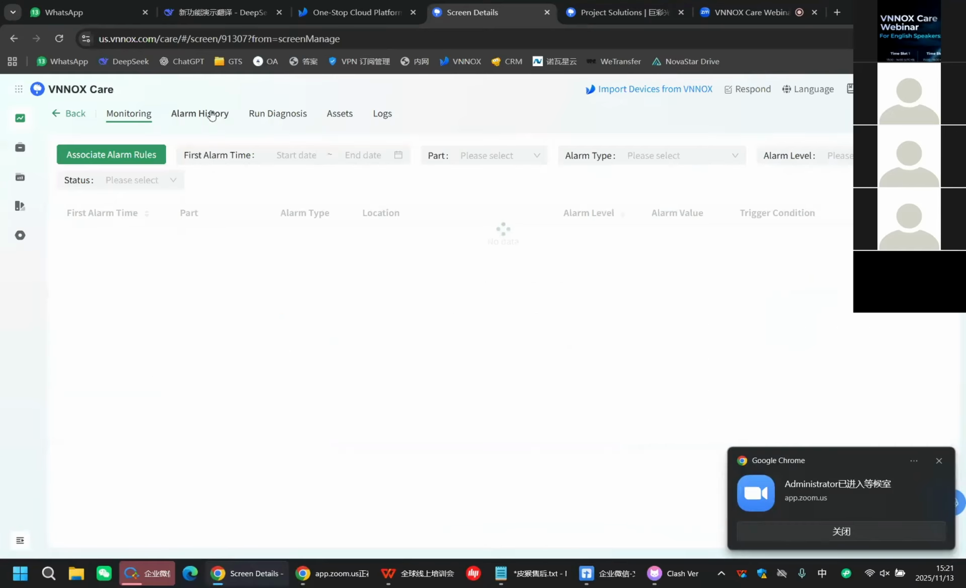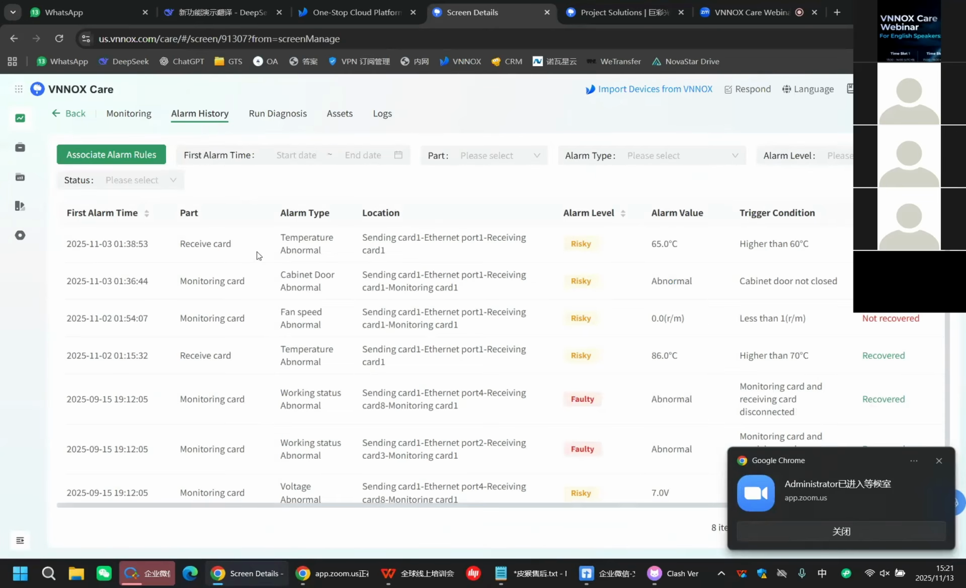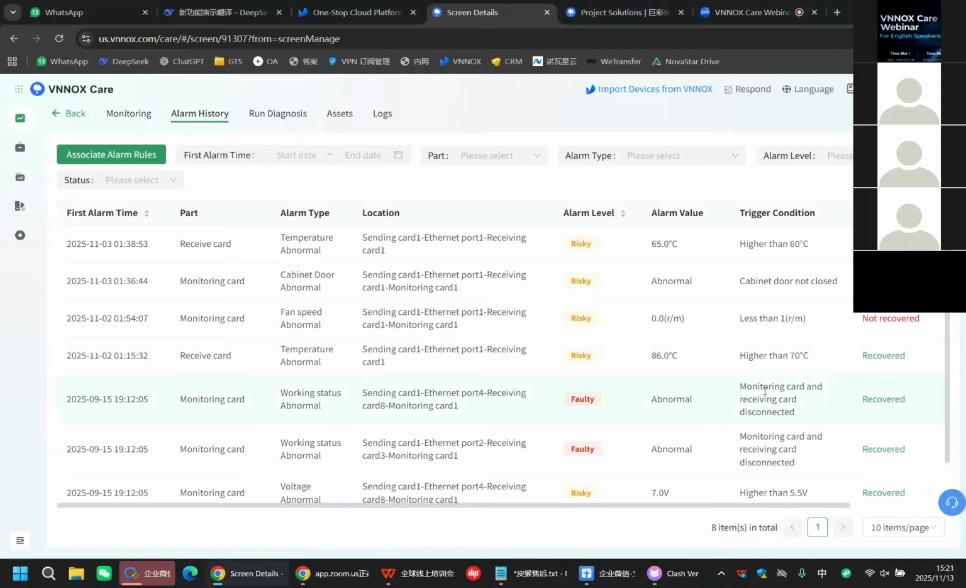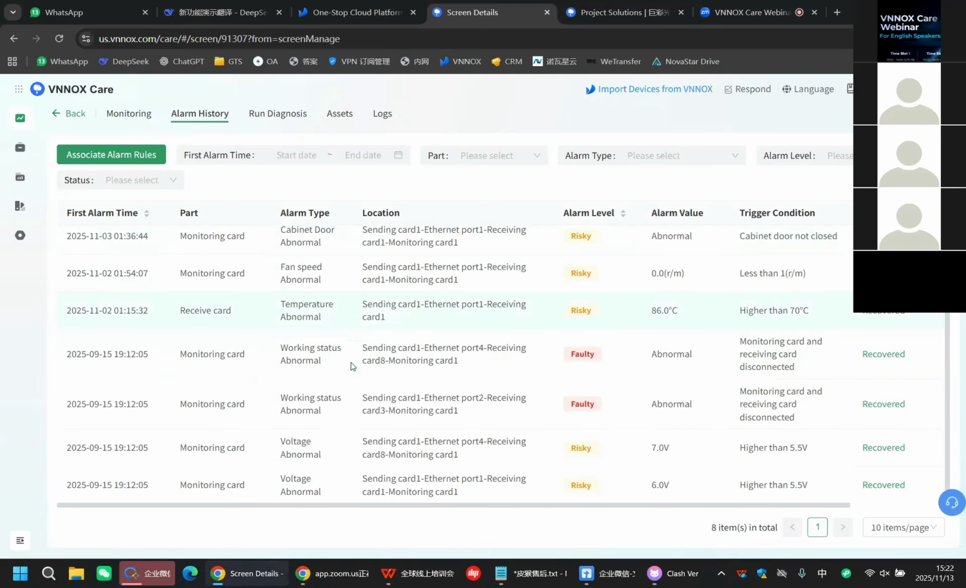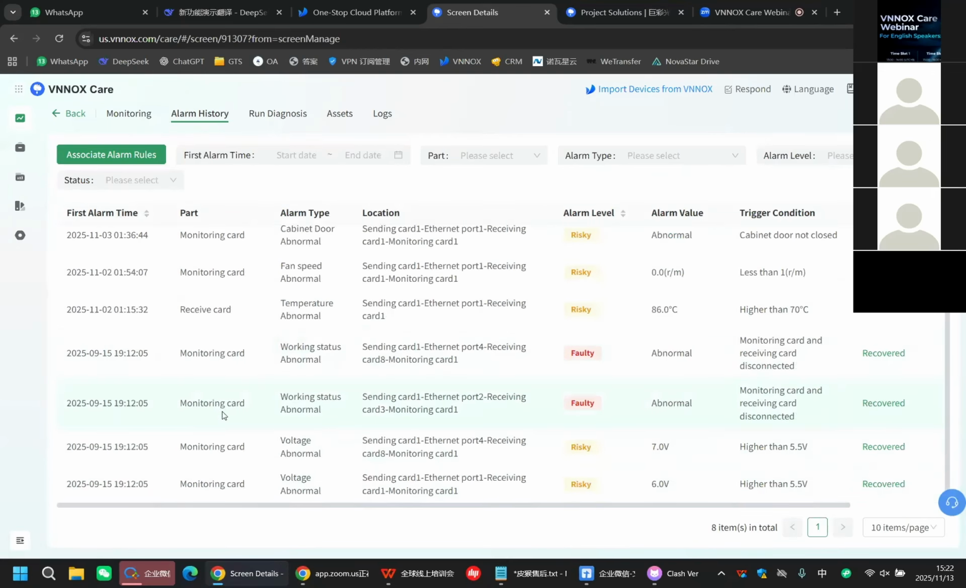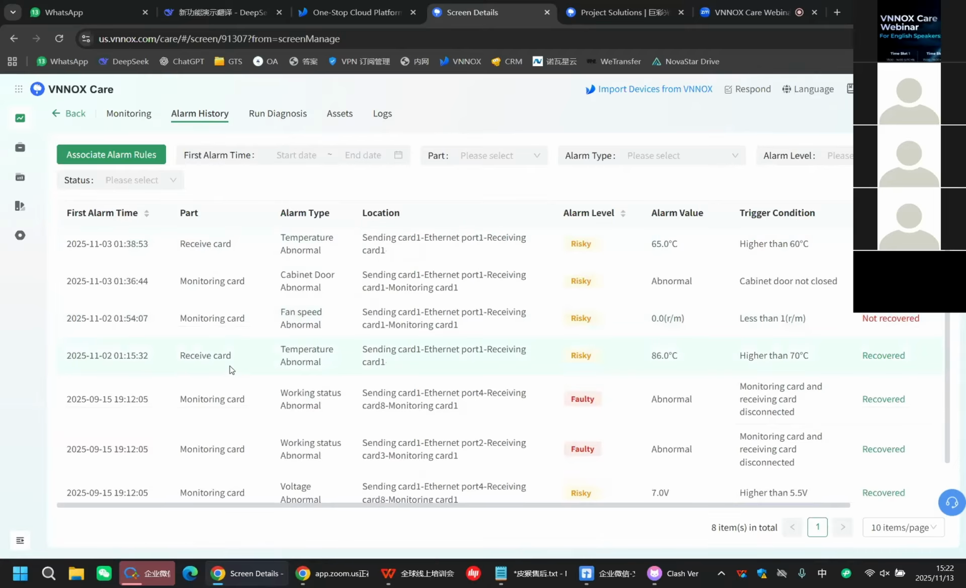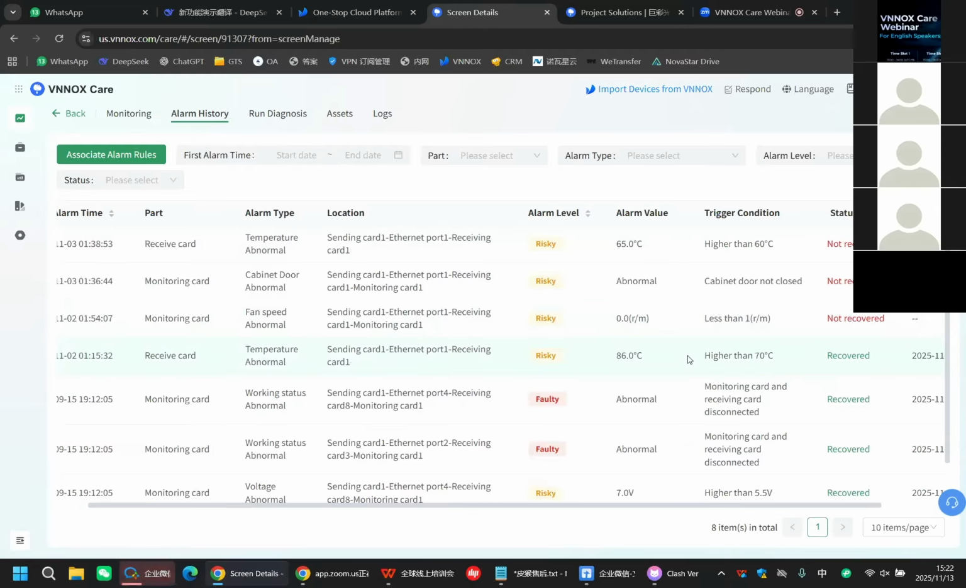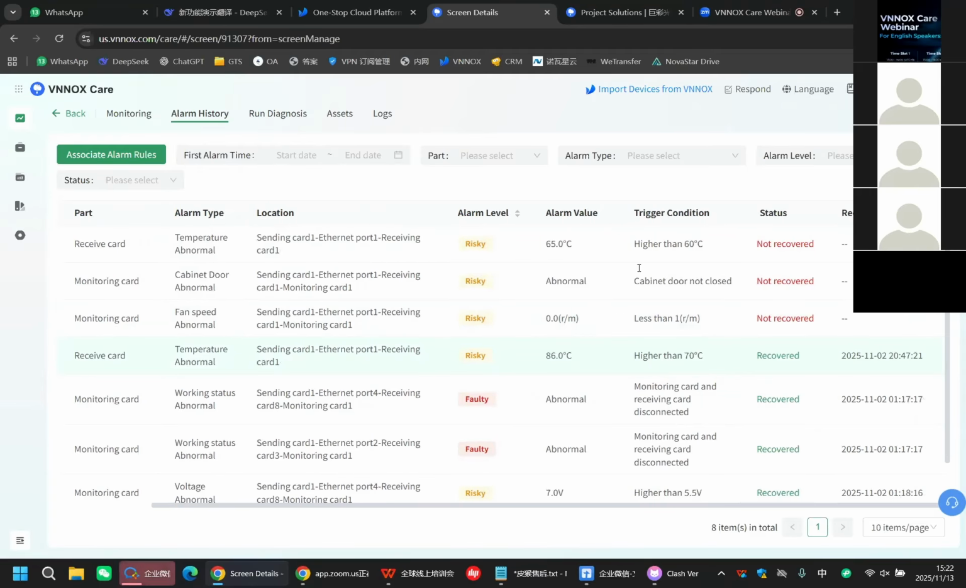And next one, it's what we call alarm history. So here will show you all the alarms that occurred before on this screen, like what kind of problem may occur on here. Like you can check in here we have some monitoring card issues or alarms. Like you can see we have a lot of alarms related to the monitoring card. So maybe you need to pay more attention to the monitoring card. And what's more, something else. It's a receiving card, and you should go to check the receiving card, the working status of that.